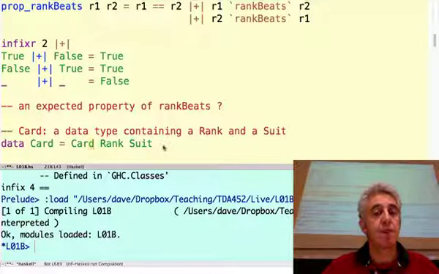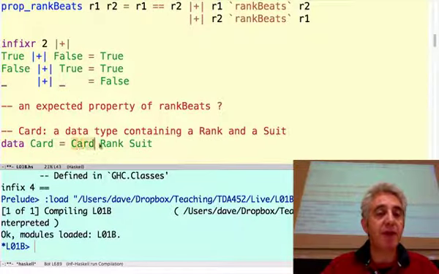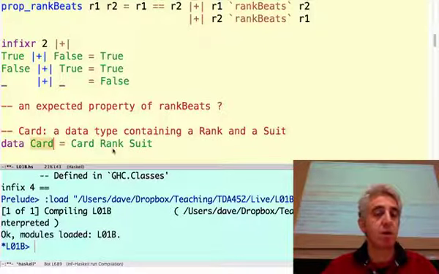Okay? But this is the thing you can think of as telling us that we're building something in this data type. Okay?